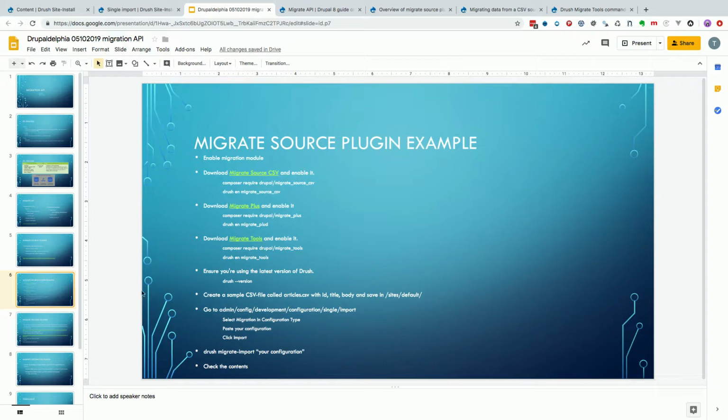So it's pretty much straightforward. You download and enable the migration modules, download the Migrate Source CSV and enable it, and download all the modules. Another thing: before you do anything about migration, make sure your Drush version is up to date, and that you're running Drush where you have a database connection. If you set your environment to VirtualBox or Docker, you have to SSH into the box so you can run the command. Otherwise, you're going to have an error.